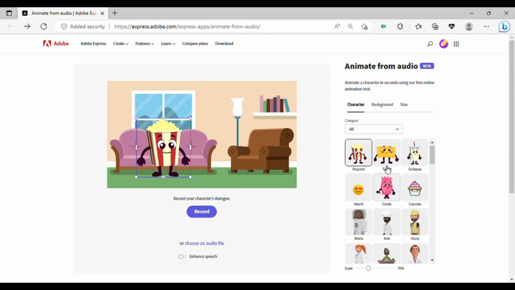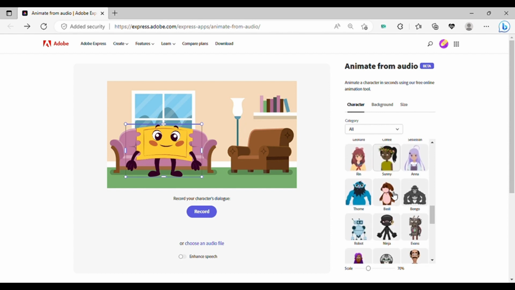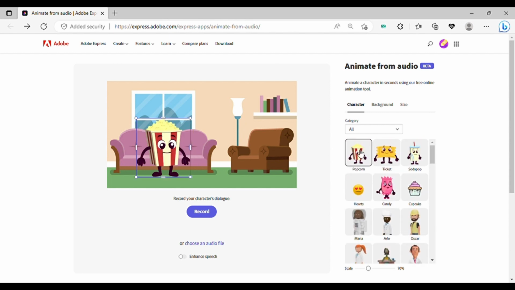The first thing you need to do is choose a character for your animation. You can pick from a wide range of characters, including animals, people, and even robots. Try out different characters to see which one fits your audio the best.